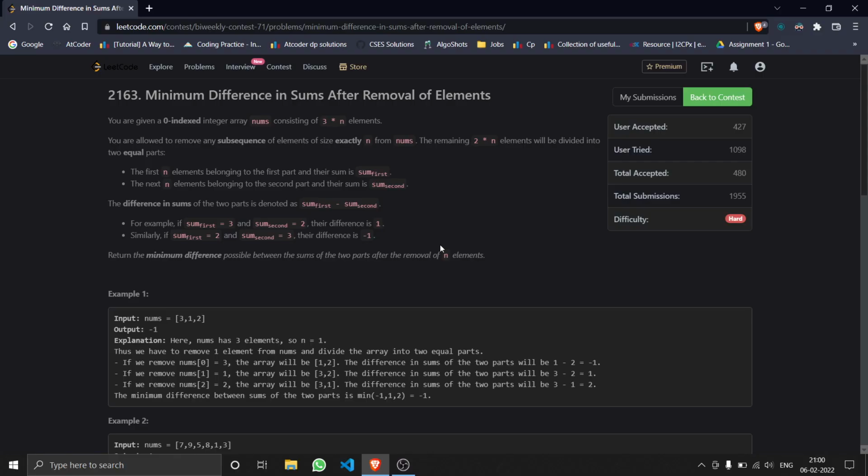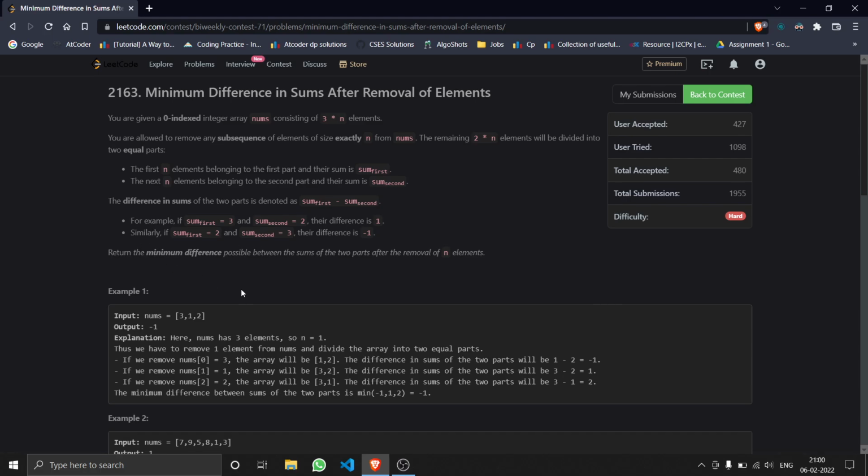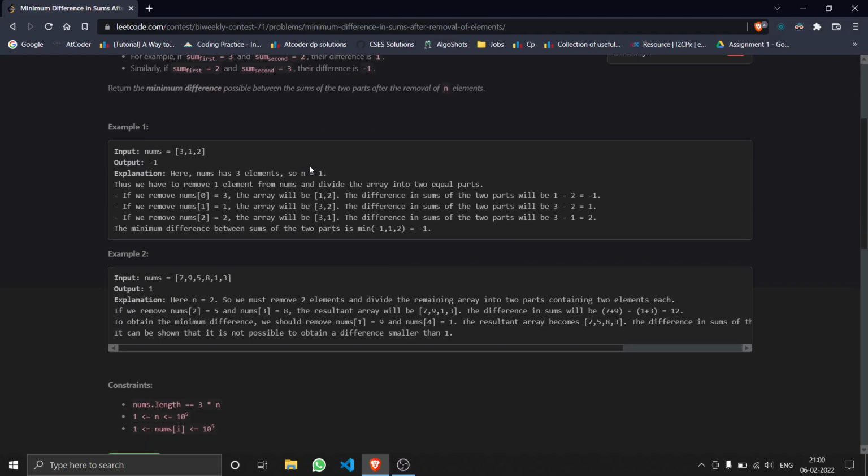Okay, so initially we have 3n elements. We remove one subsequence of exactly n elements, and after that we calculate the sum of the first n elements and the sum of the last n elements, subtract the sum of the last elements from the first, and return that value. We have to return the minimum difference that is possible. Okay, so let's look at the example first.